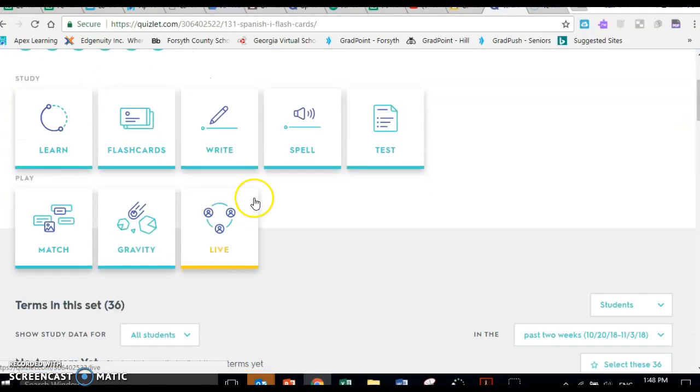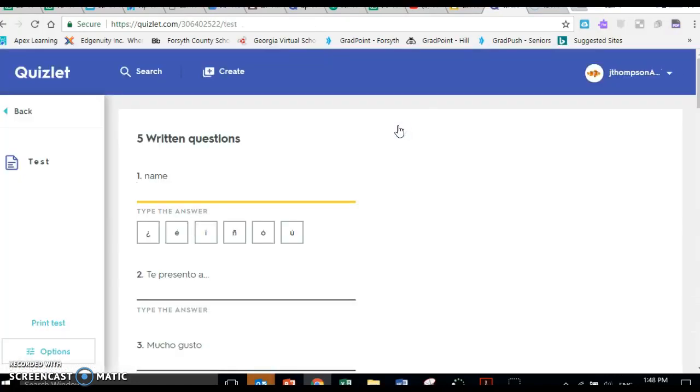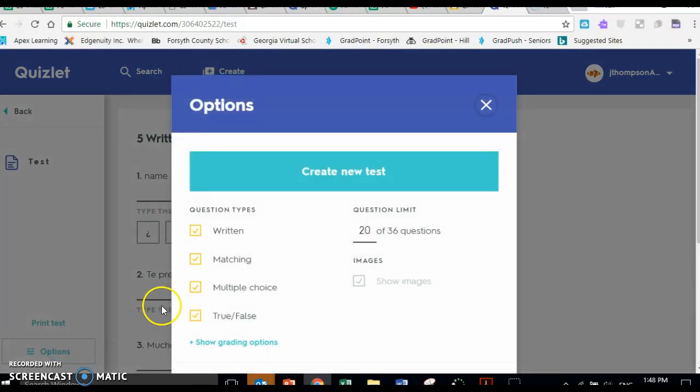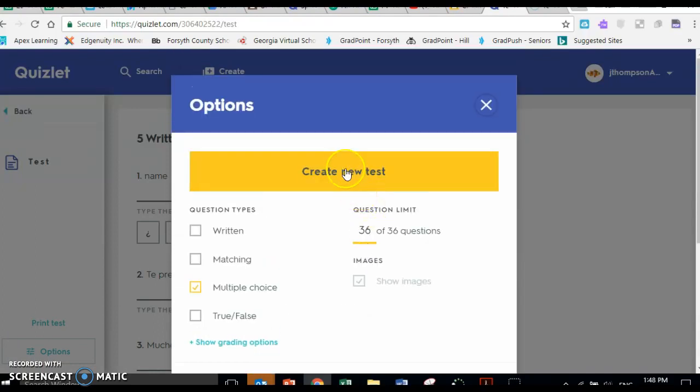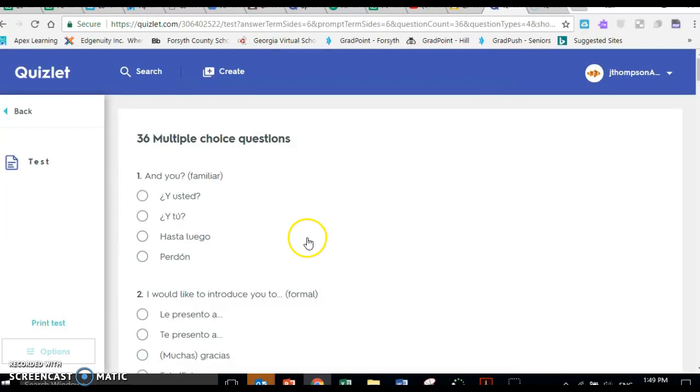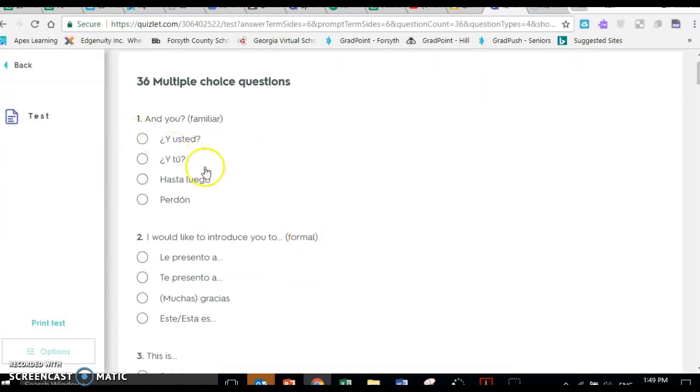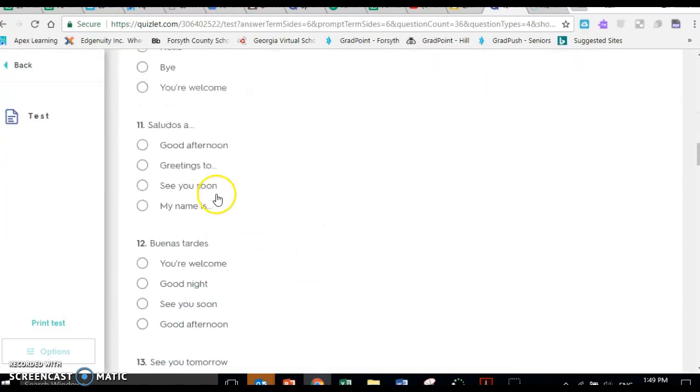You will click on test. Over here in the bottom left, click on options. Take everything off except multiple choice. Change the question limit to match the number of questions. So we'll change that to 36. And then we're ready to start. So you say create new test, and then you take the test. Let's just go ahead and do it. So I create the test, and you go through and you take the whole test.